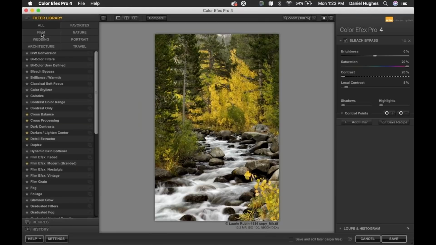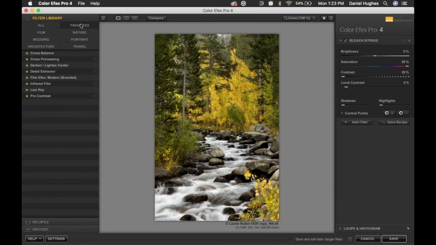Oftentimes it is really nice to navigate the software using these other smaller, organized partitions of the library. And in fact, the Favorites section here, I'm going to talk to you about how to create your own. What you'll notice as I've clicked on Favorites in the filter library is that a lot of my favorite filters are now showing up, and each one of them has this little star to the left of the label, and it's highlighted in gold. And that's actually how you favorite a recipe or a filter.